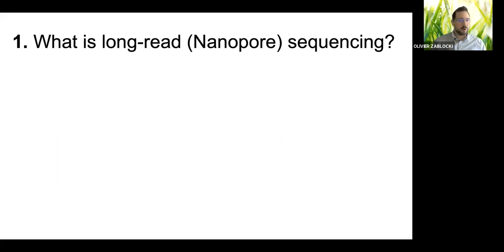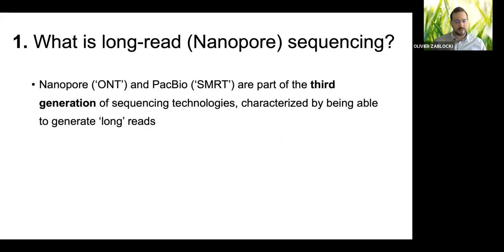So what is long-read nanopore sequencing? Long-read sequencing is about 10 years old, and it's an umbrella term used to characterize sequencers that can generate, you guessed it, long reads, compared to the typical Illumina 250 base pairs, depending on the platform. While there are an increasing number of available technologies, the two main players right now are Oxford Nanopore Technologies, sometimes referred to as ONT, and PacBio with their SMRT sequencing tech.